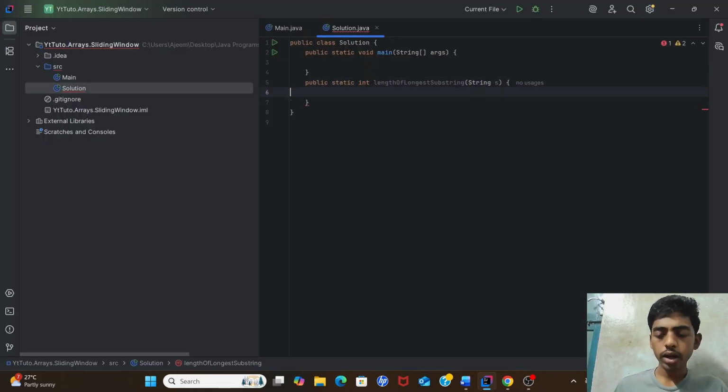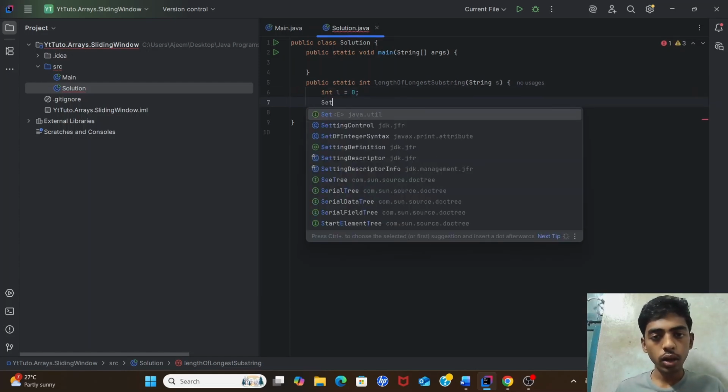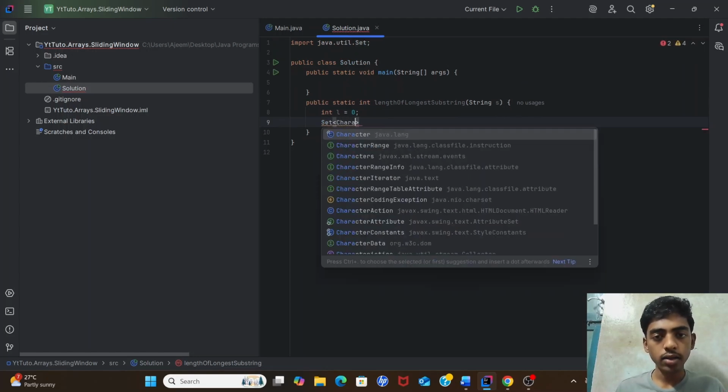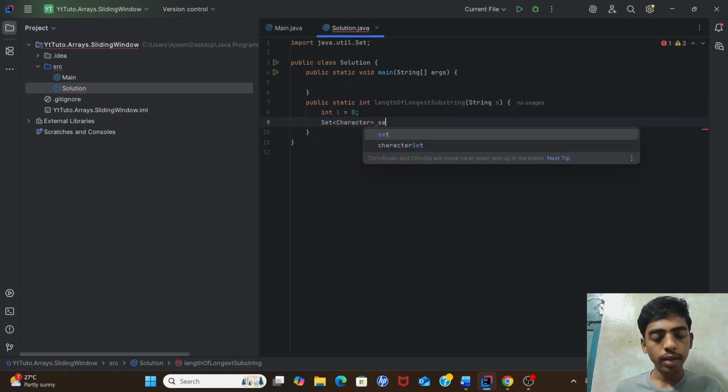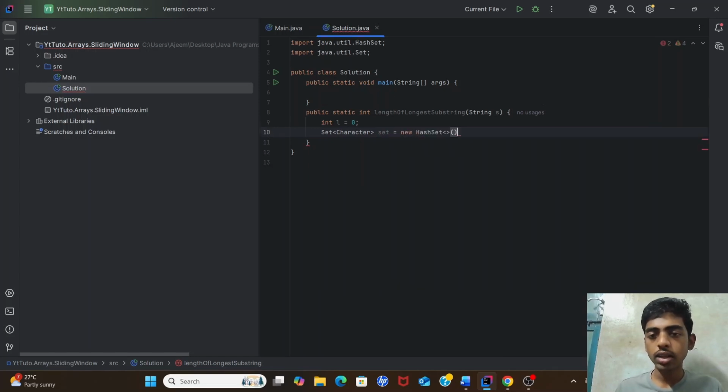I just copied it. Now what we need is two pointers, right? I already told you. We need a left pointer and a right pointer. First, I just initialize only my left pointer. And another thing we need is a set. To include a set, you do this. Set, it is of what type? It is of character type. So Set of Character, I name it set is equal to new. You could use anything. I just use HashSet for simplicity.